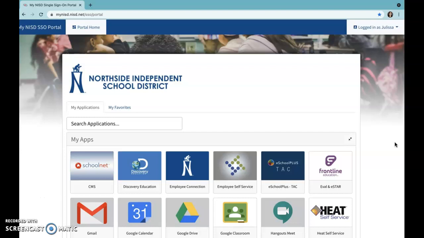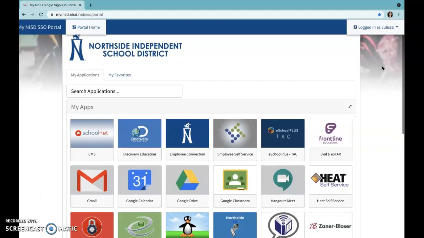Today I'm going to show you how to access the library catalog using your NISD portal. All right, so first things first is you log into your NISD portal. Once you are logged into your NISD portal, make sure you use your credentials from the district.